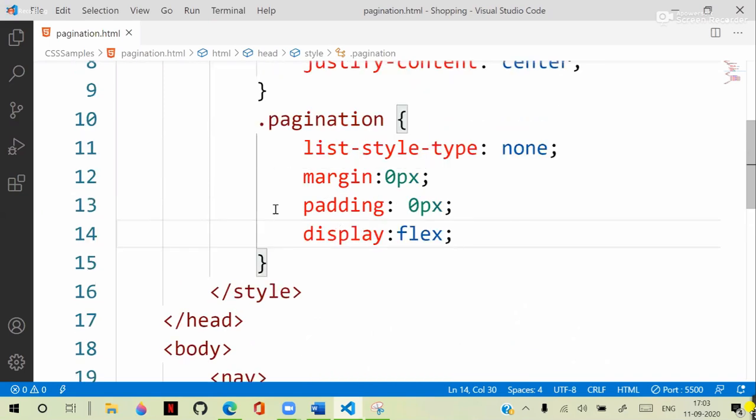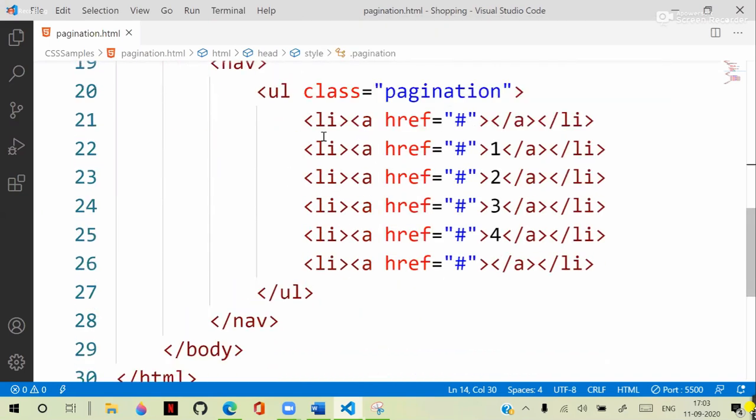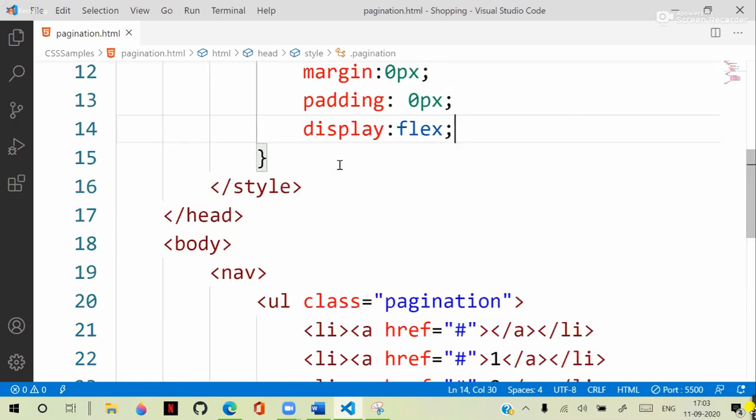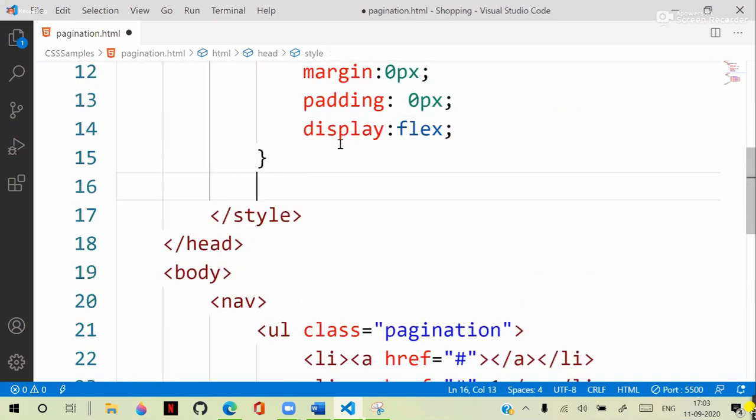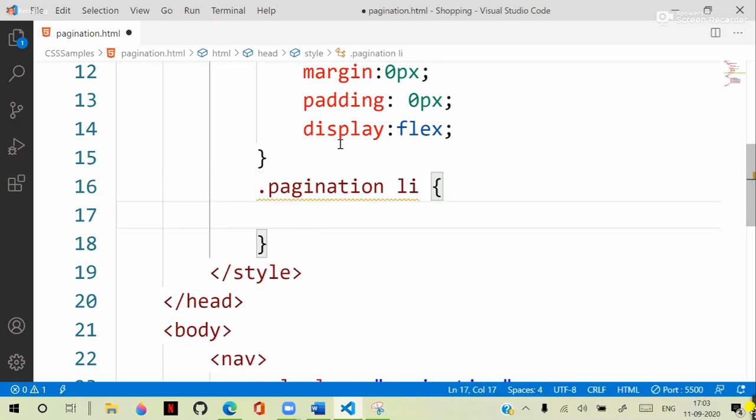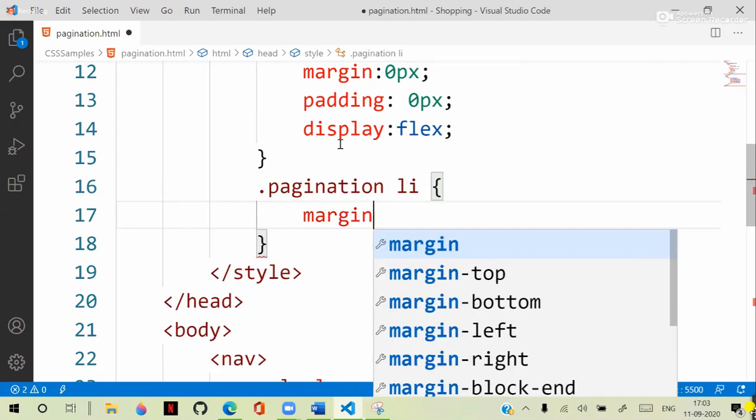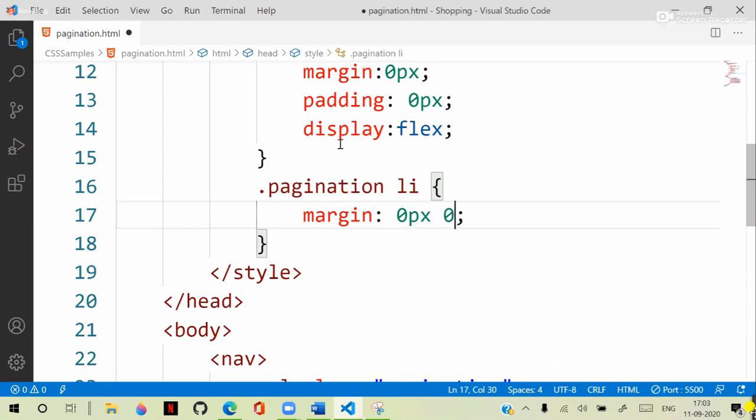That is for the pagination. In the pagination, we have list items. So what we want to do with the list items, in the dot pagination list items: we want margin as 0 pixel and 0 pixel, that means the left and right margins I will give 1 pixel.